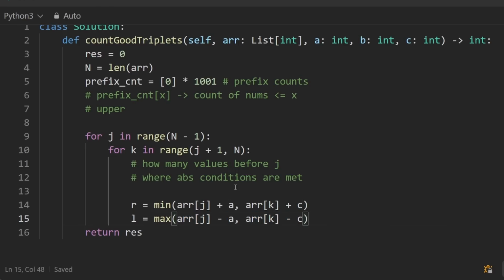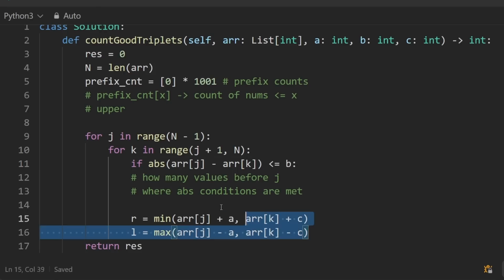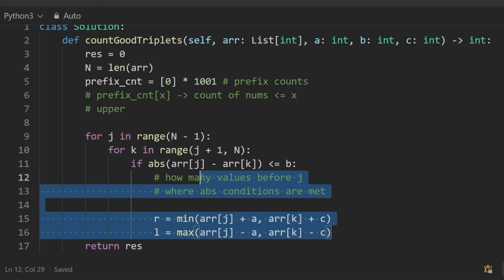Actually, now I remember we forgot to do the other thing, where we never compared the values at j and k. So let's remember to do that. Before we even do these two down here, we have to make sure that these two are close enough. That can be done pretty easily: absolute of array of j minus array of k has to be less than or equal to, I believe, b, because we already used a and c down there. So this is where we're doing everything.